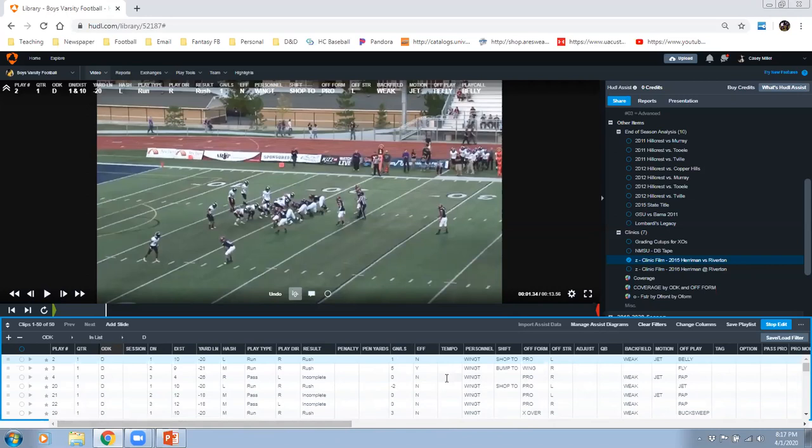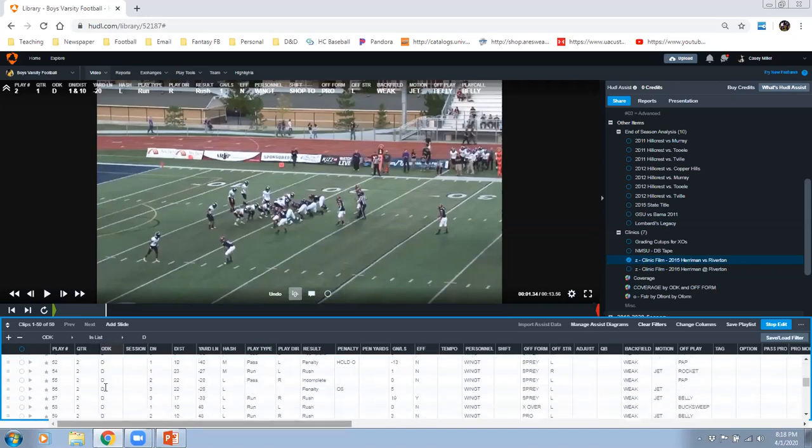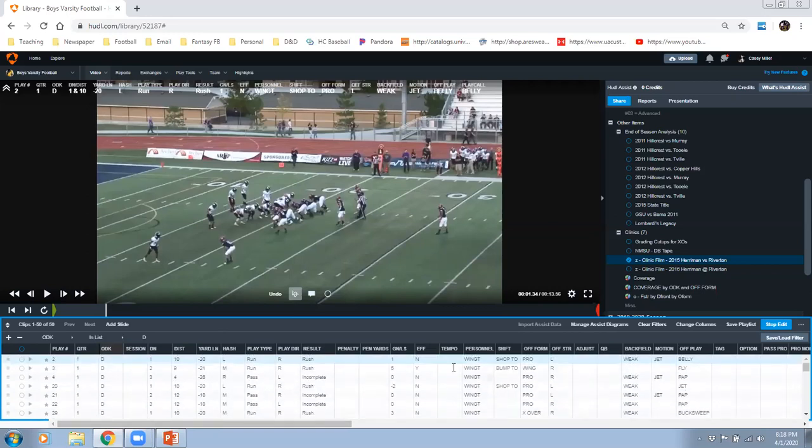But it's not worth the money to me to farm it out and wait for 24 hours for it to come back. There's too much stuff I can do with it. If I just have the ODK and the down, just having this basic game information saves hours and hours and hours of time.